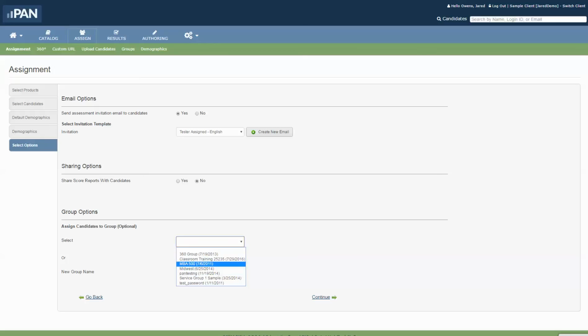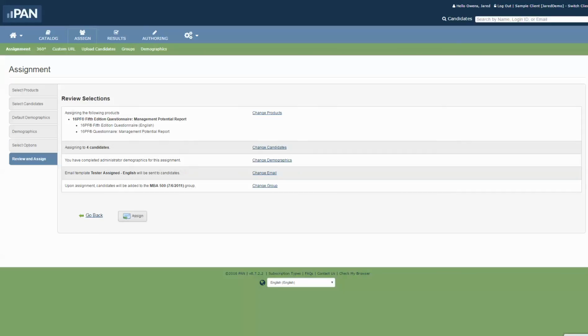A group is a logical division so that they can be reported on. You don't have to use groups, but say I'm only hiring MBAs, I can put them in the MBA group. And then this final screen just shows you everything you've done, what product you've selected, who those are assigned to, and the counts, and I can change any of this information at any time.